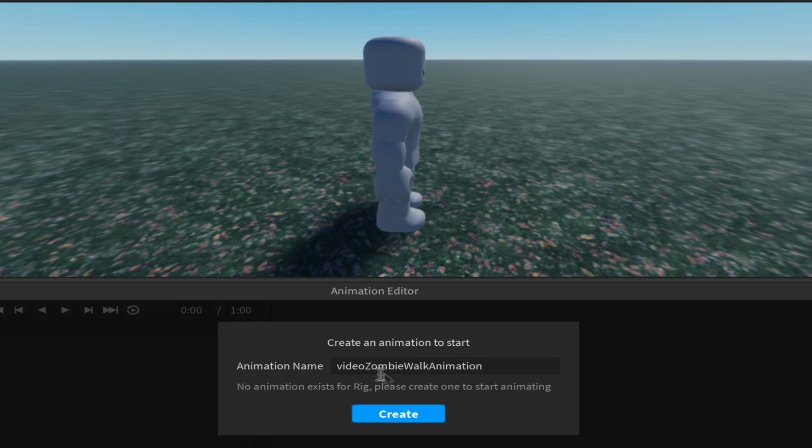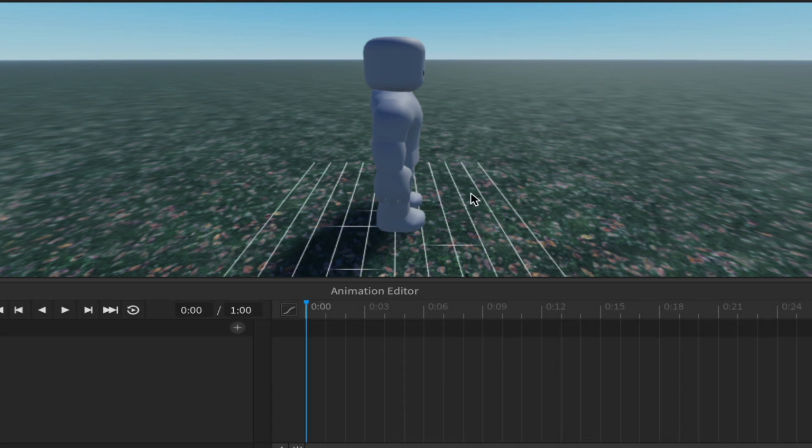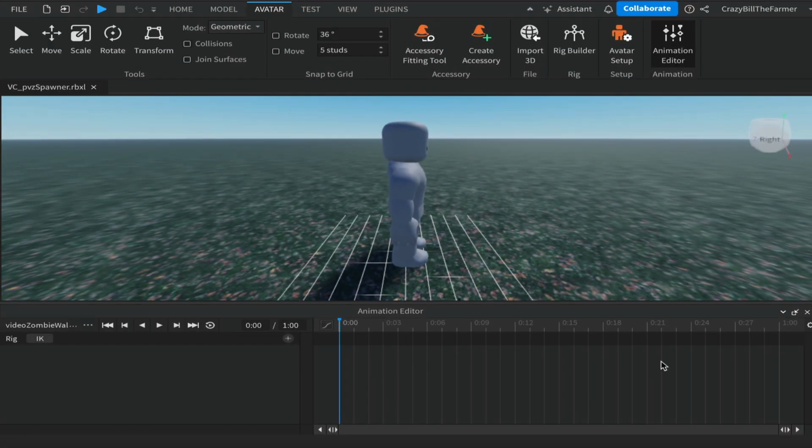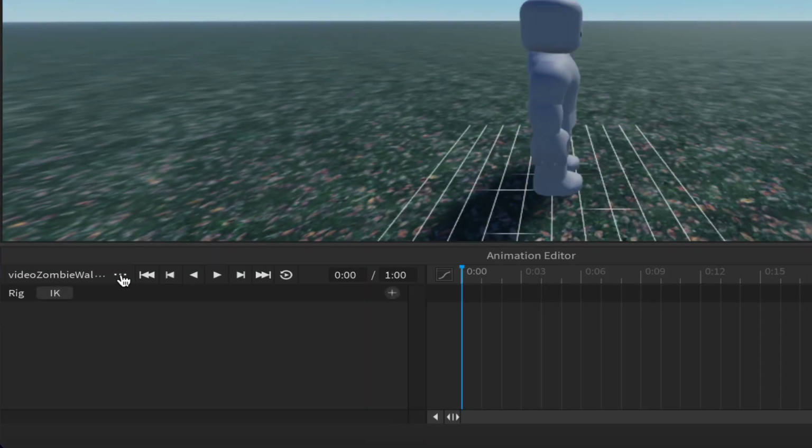Alright, it's a very long name. You don't have to do that. Just zombie walk or something like that would be good. When you're done, click on create, and you should see these white lines appear underneath your avatar. This timeline down the bottom here is where we'll put our keyframes, and some other things over here that we'll be making use of.